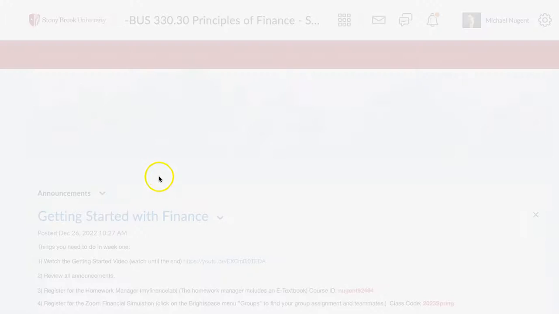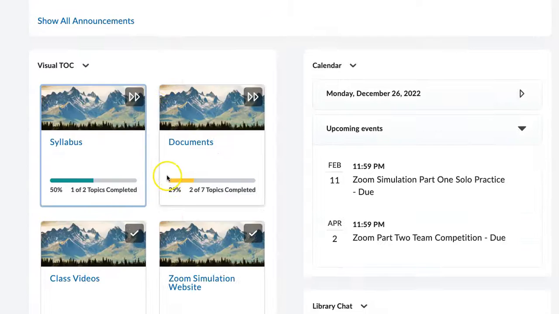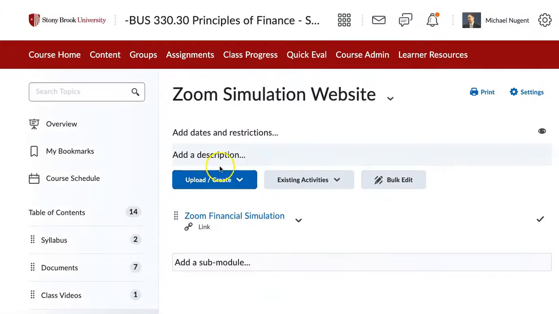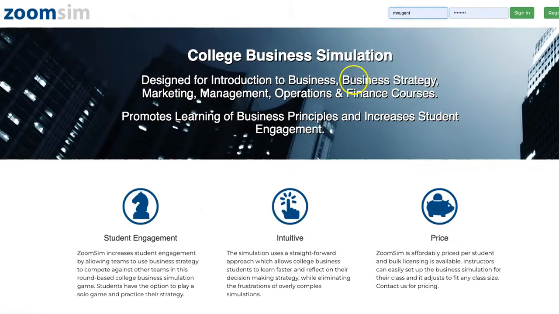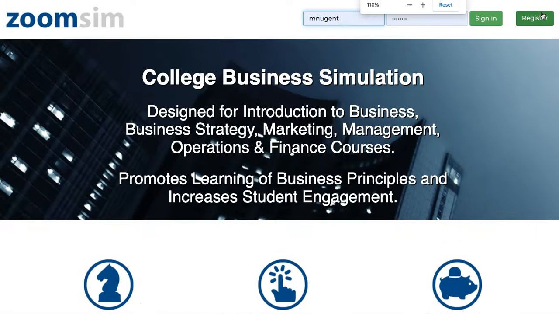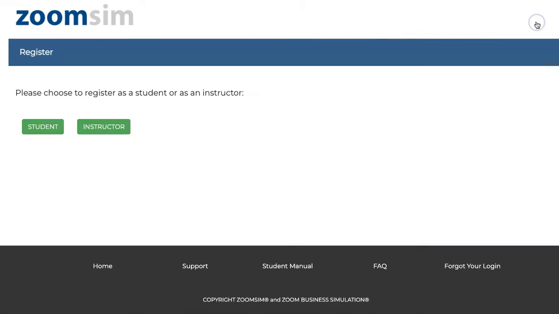Now, for the Zoom simulation to register, you need to go to the website. If you click here, it'll bring you to a link that'll open up the website. Now here is where you're going to register. Let's make this bigger. You'll see this button here, register. You click on register, and you're going to click on student.